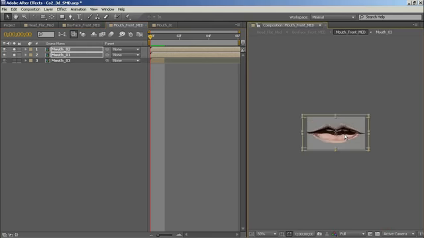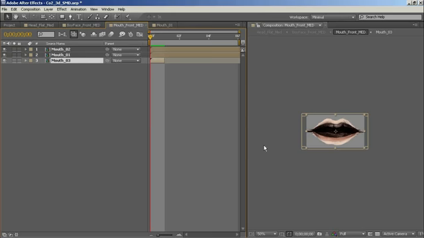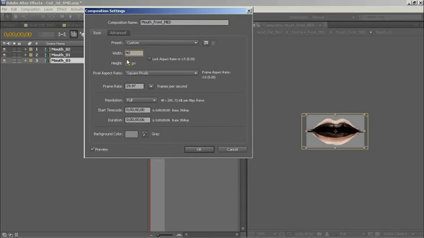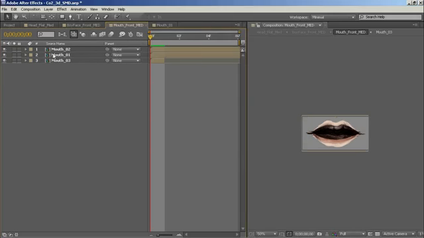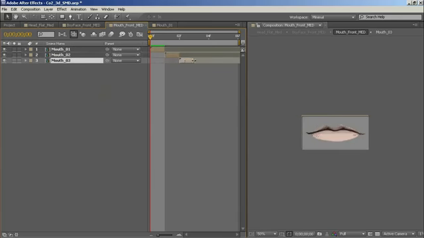Okay. I might have to make this composition a little wider. It's alright if I do. So let's make this composition a little wider. Let's make it 400. There we go. Bring these two down to 1 frame each. So I want mouth 1 to be the first one, second and third, so let's do them in order. And then the last one I'm going to stretch out.